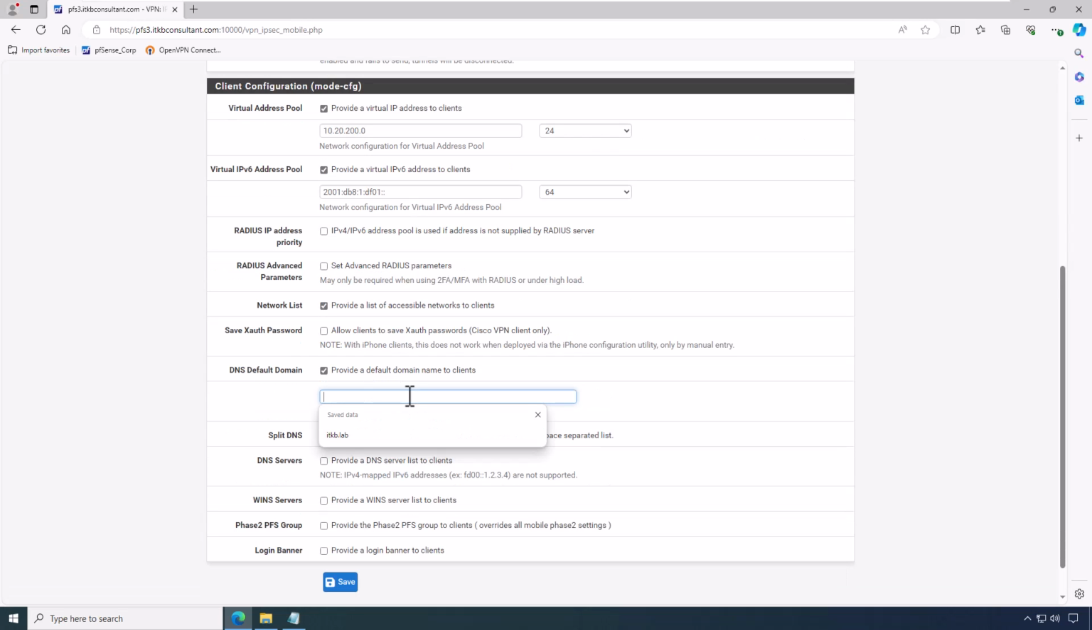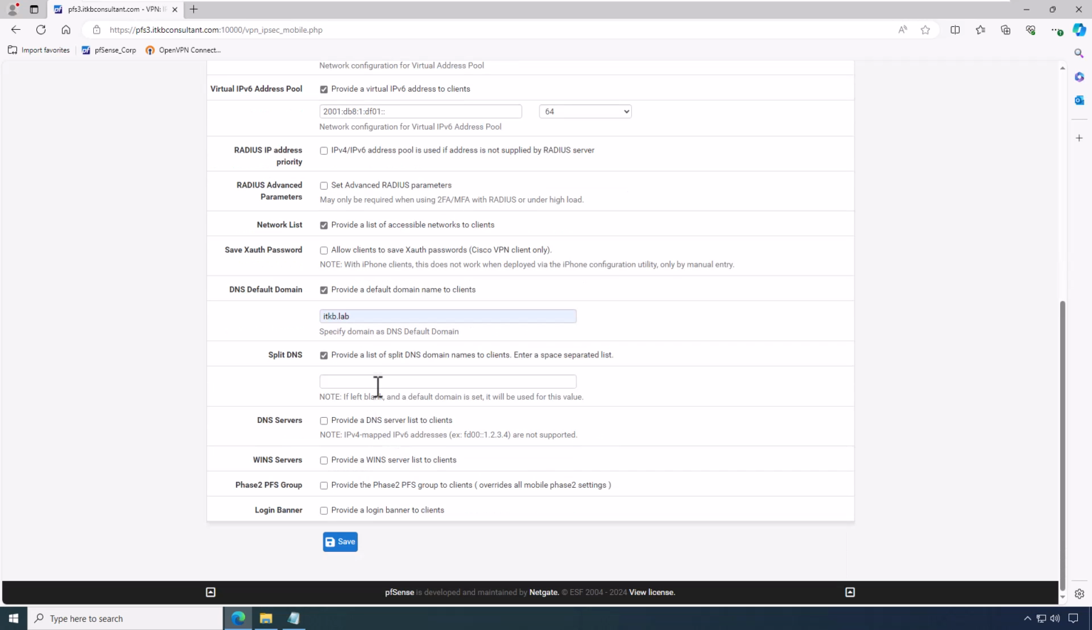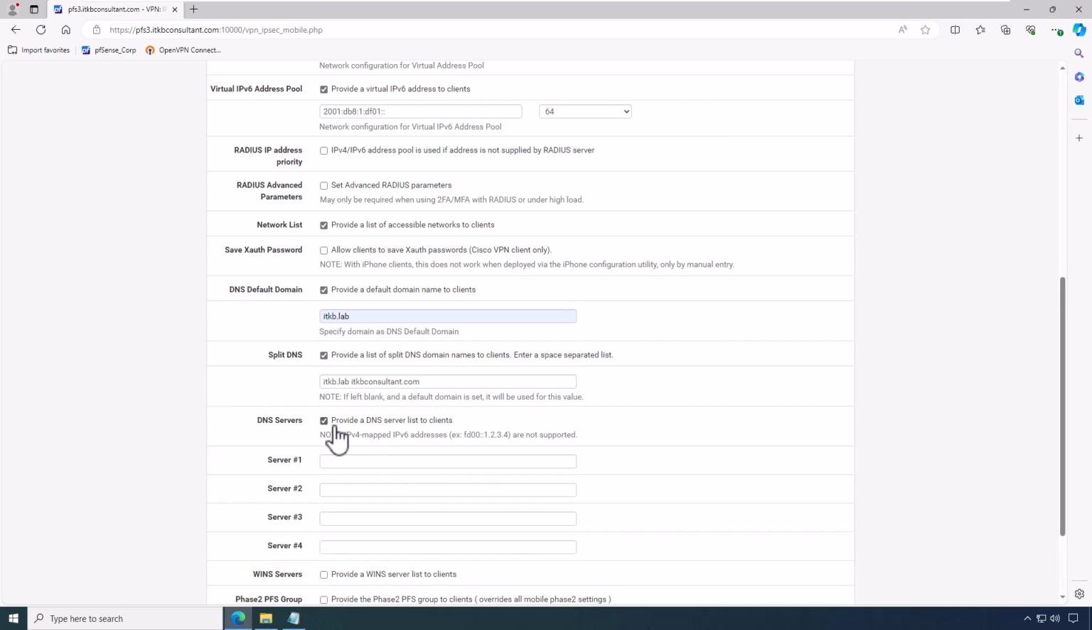DNS default domain. Provide a default domain name to the client. Mine is ITKv.lab. If you have a split DNS environment, then you can take advantage of this. In my instance, I'm using split DNS, ITKv.lab and ITKvconsultant.com. Click on DNS server. Provide a DNS server list to the client. I have two domain controllers. One is 192.168.11.201 and 202. Now click on save.